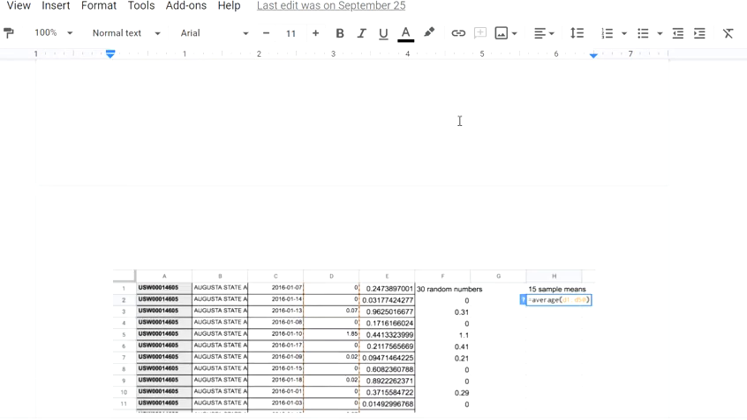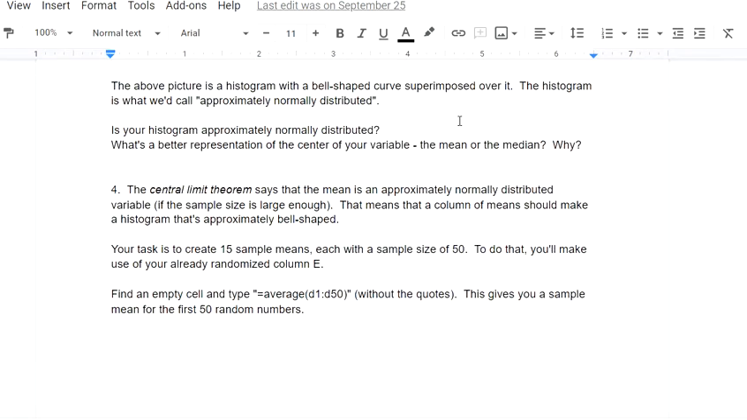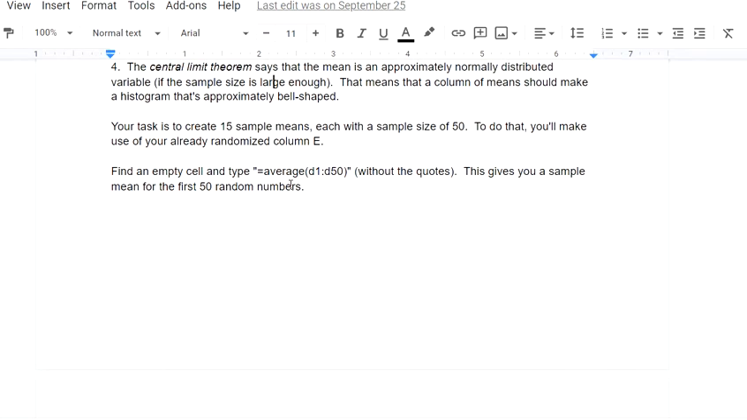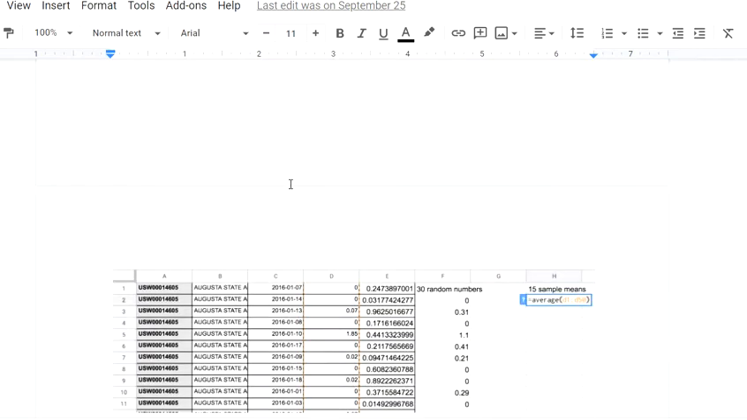Okay, so this next part is going to take a little bit of extra work, but it's applying the central limit theorem. The central limit theorem says that the mean is an approximately normally distributed variable. It means that if you calculate a bunch of different means, put them in a spreadsheet, and then make a histogram, it should make a roughly bell-shaped curve. So our goal is to make 15 of them. We just calculated one mean. We're going to calculate 15 means all at once.